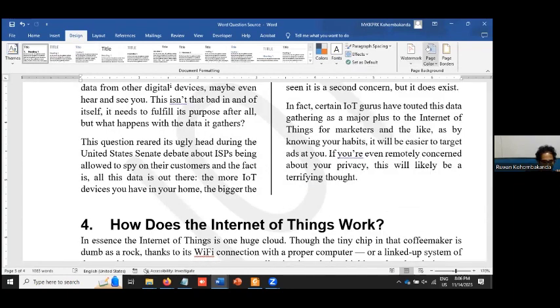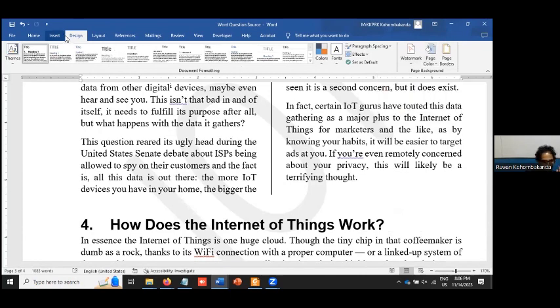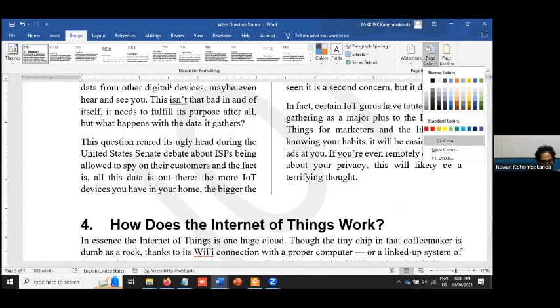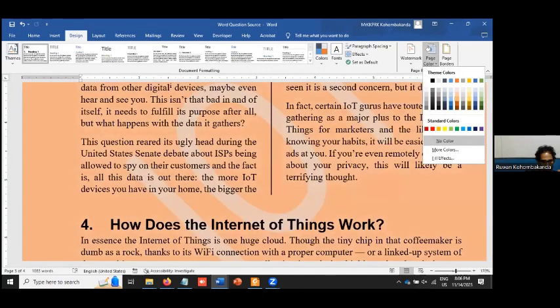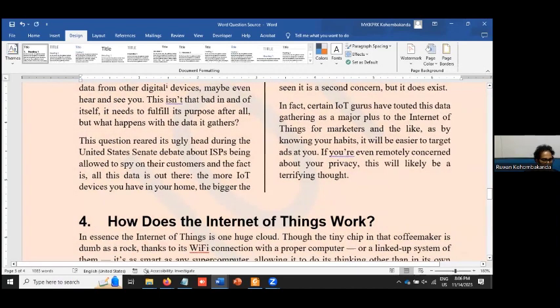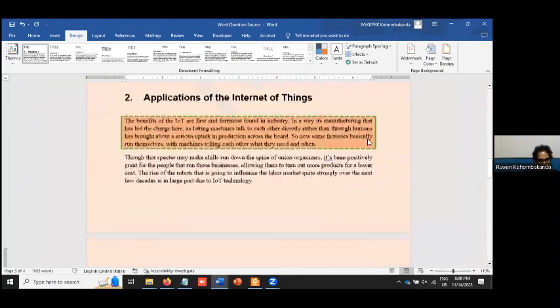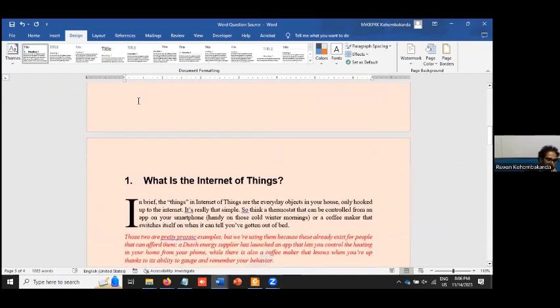Next one. How can you insert colors to pages? Just click on the design tab. Here there is an option called page color. Now you can see the colors are changing. Assume that I want to insert this color. Right, this one. Now you can see I added the color to the page.